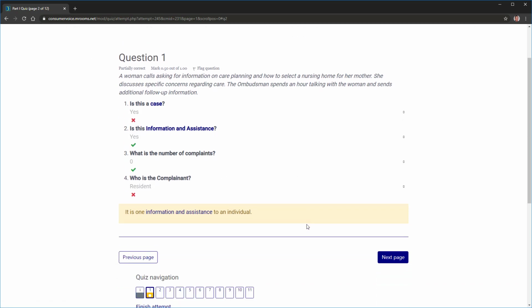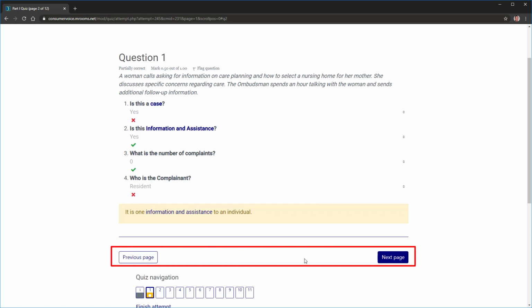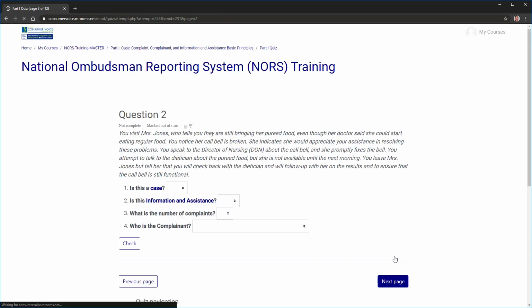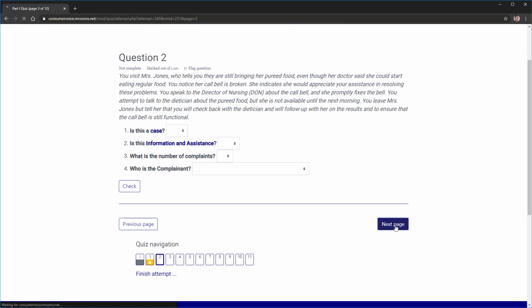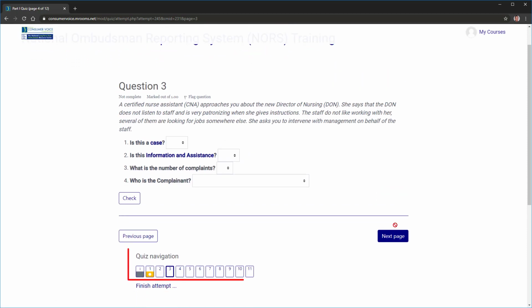Please note you do need to answer all portions of the question in order to receive feedback, otherwise an error message will appear. At any time, you can advance to the next question or retreat to a previous question using the navigation buttons below. If you accidentally skip a question, the quiz navigation strip below the navigation buttons will allow you to jump quickly to any question in the quiz by clicking on the corresponding numbered icons representing each question in the quiz.